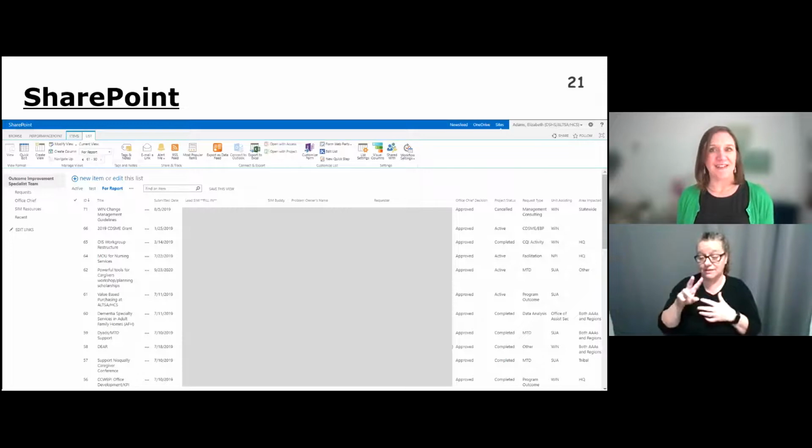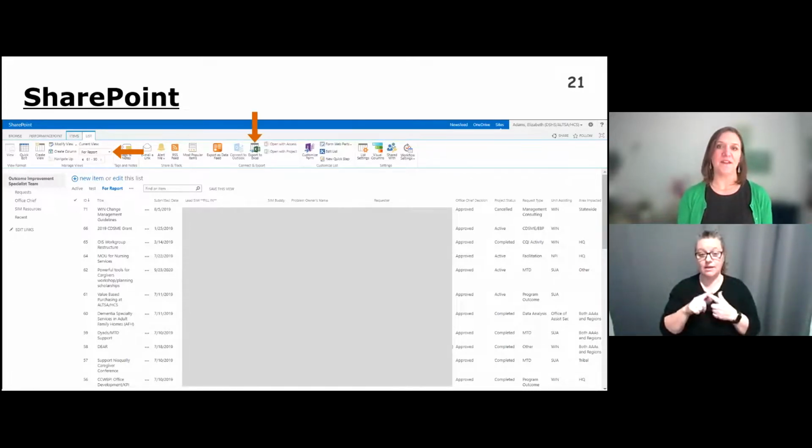SharePoint makes it really easy to export data. One first creates the list with all the criteria they want to export. And here I have it named for report. And then when in this view, click on Export to Excel.